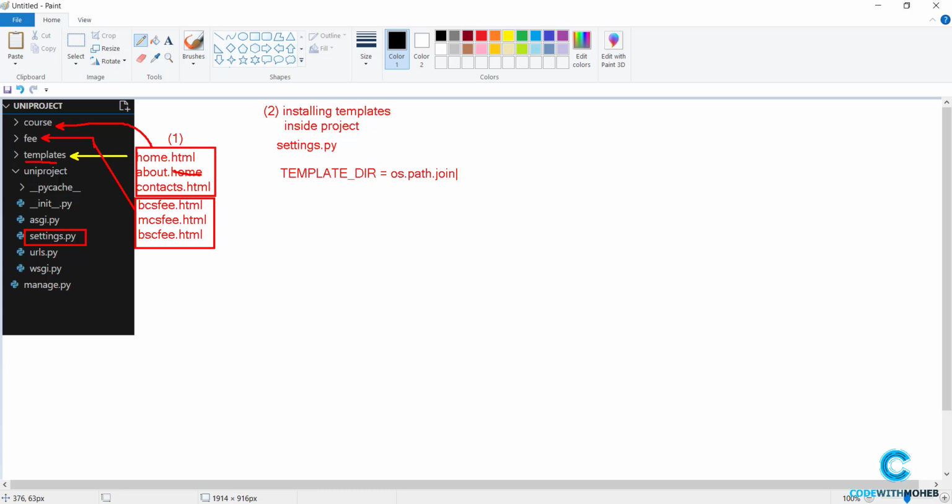Inside this one, I'll write os.path.join, and this will give the complete address from where the files will be loaded once the application runs. It means the HTML files. In os.path.join, the first parameter is a variable by the name of BASE_DIR, and the second one is templates.